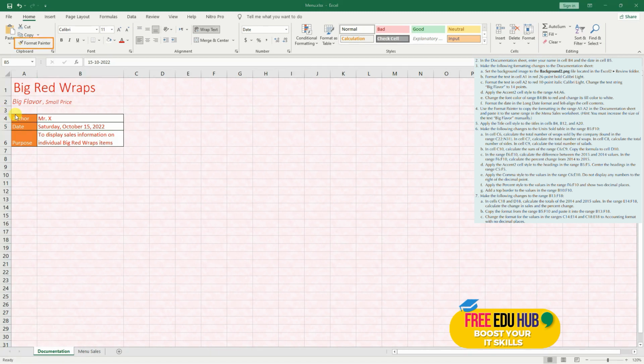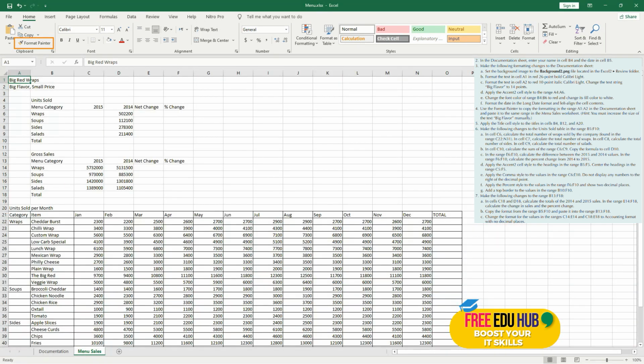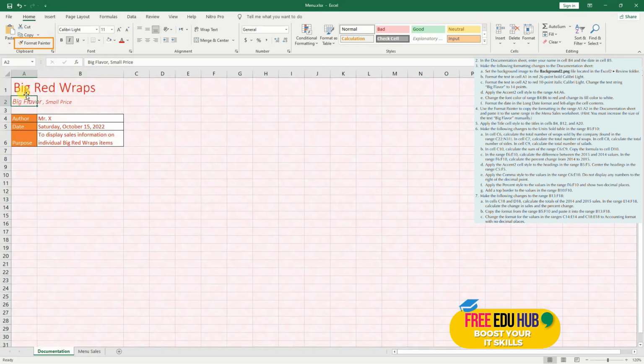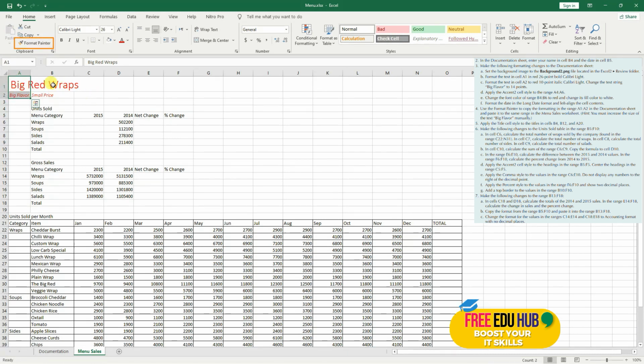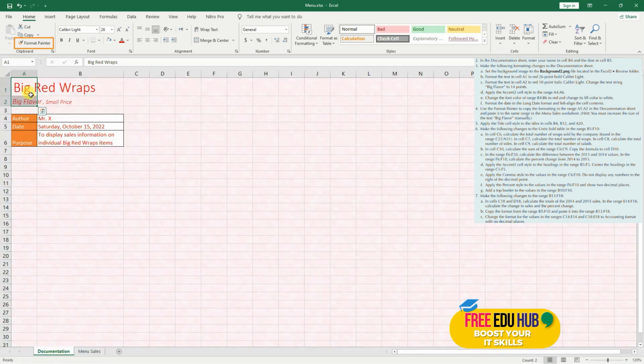Now in the next question it's saying to copy the format of these two cells and paste it to the menu sales for these two items. In order to do that, if you want to copy the format of the cells, we use the option called Format Painter. So we'll select these two cells and then click on Format Painter, and then we'll go to Menu Sales and drag and select these two cells. Now you can see that the format of this one has been changed like this one.